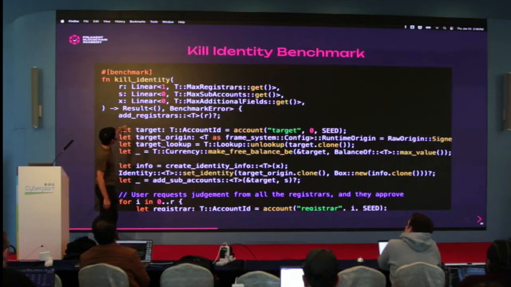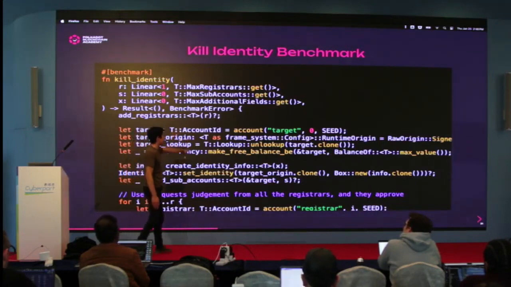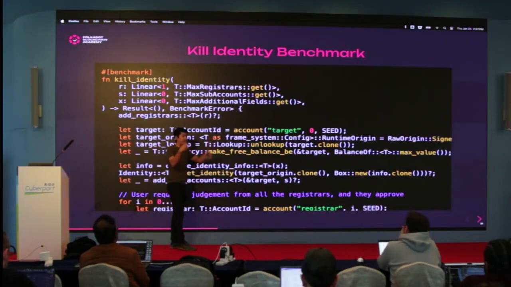We have some helper function to add registrars. So we add R registrars. We will then generate a count. We will then generate the origin we need. We do the lookup. We make that we give balance to the user. Any setup we need to do, right?